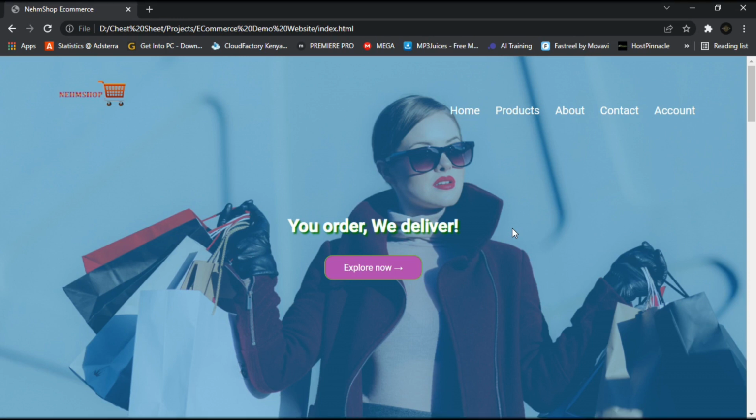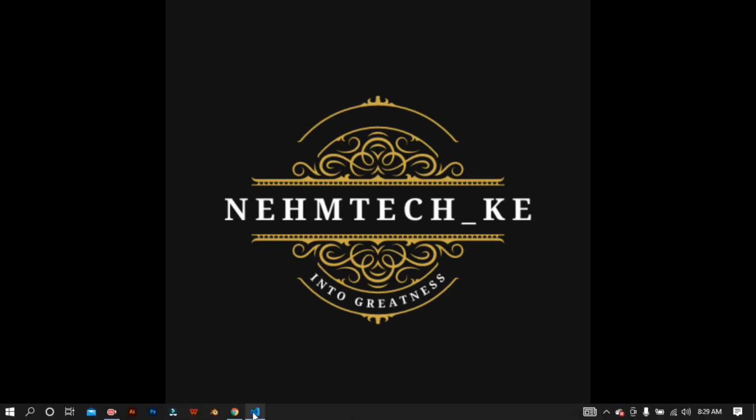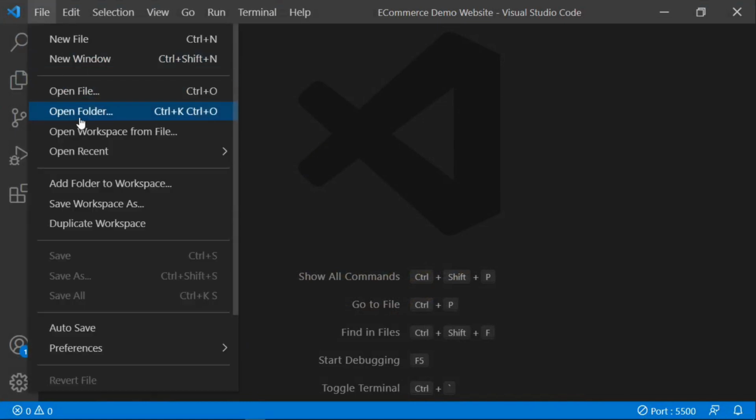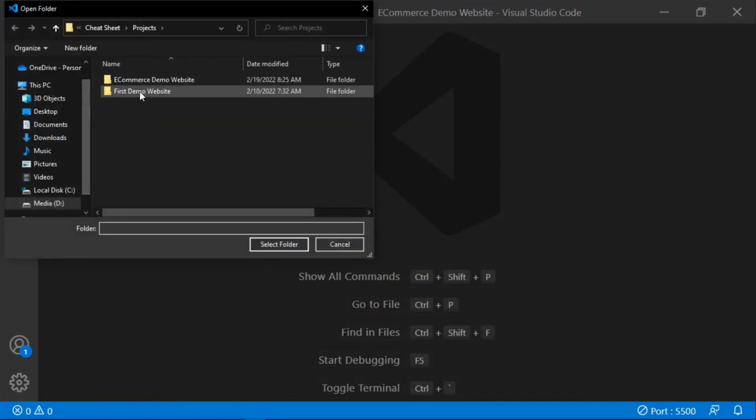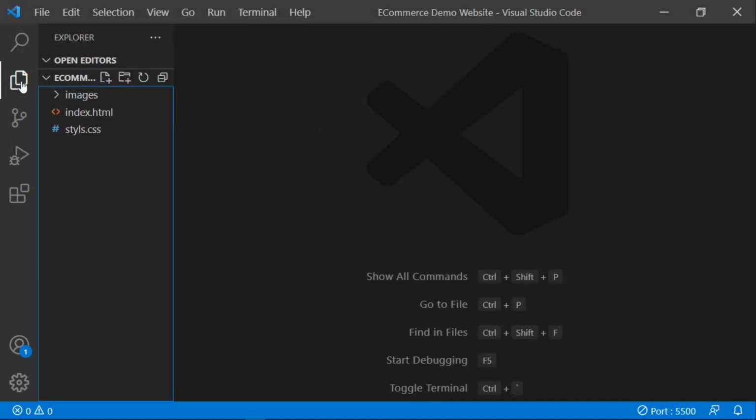So without much ado, let's get started. And so straight away, let's open our text editor. I'm using Visual Studio Code. And so once you have your text editor, then you are going to open your files. So just go to files, then open the folder, then choose the folder that you used in the previous project, and then click on this explorer icon here.